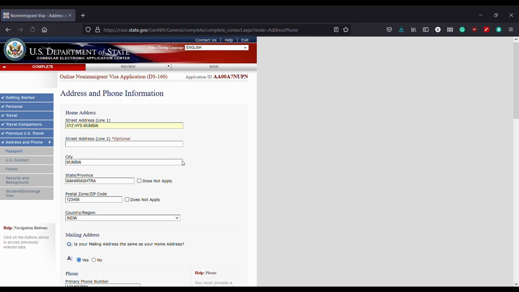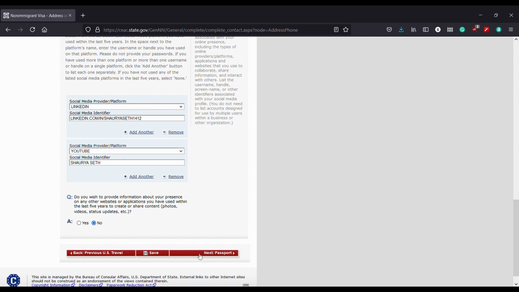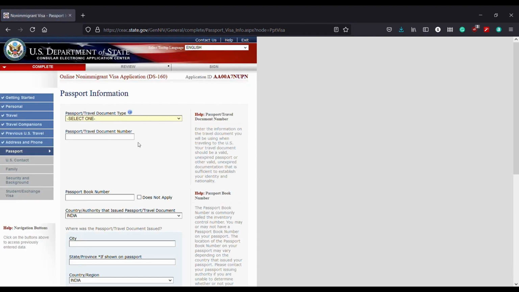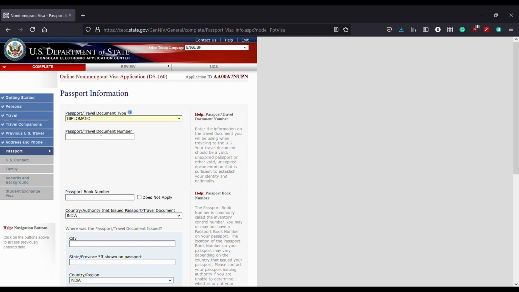The next thing is your passport details. Mention your passport number here, and the passport type first of all. If it is regular, then mention regular. There are other types as well, like diplomatic. For diplomatic passports you don't need a visa, so mine is regular, and then I'll put my passport number here.